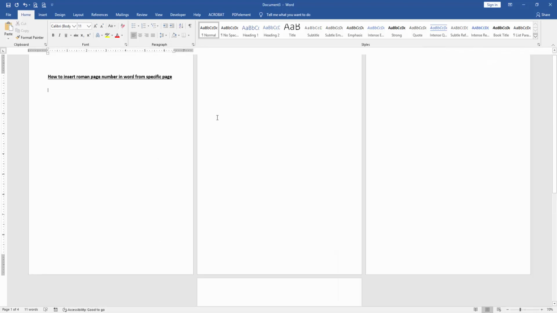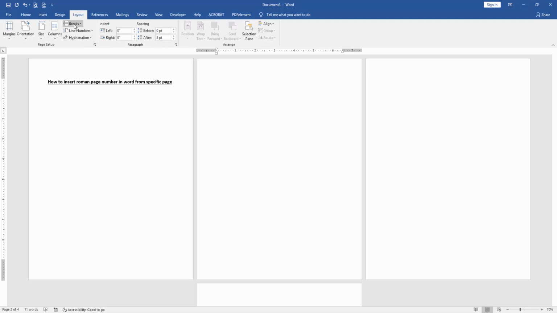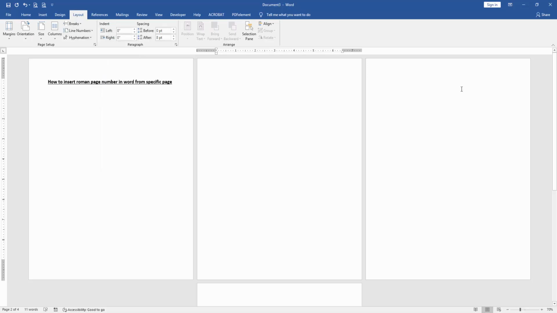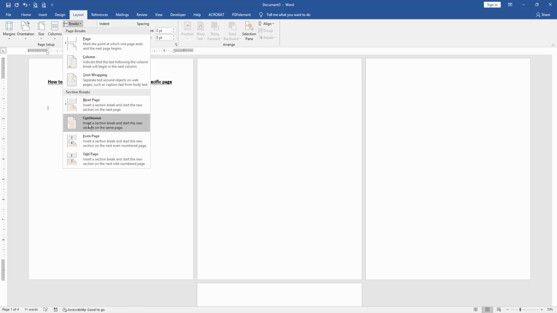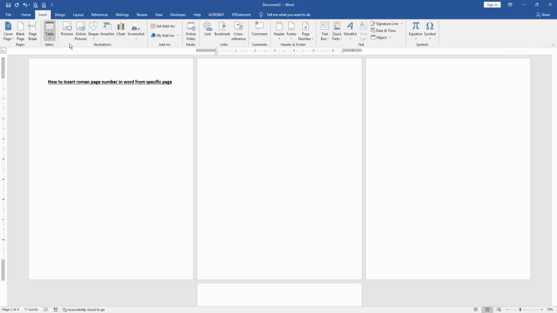Go to another page. Then go to the Layout menu and click the Breaks drop-down menu. Then choose Next Page. Then go to the first page, click Breaks and choose Continuous. Then go to the second page and go back to the Insert menu.